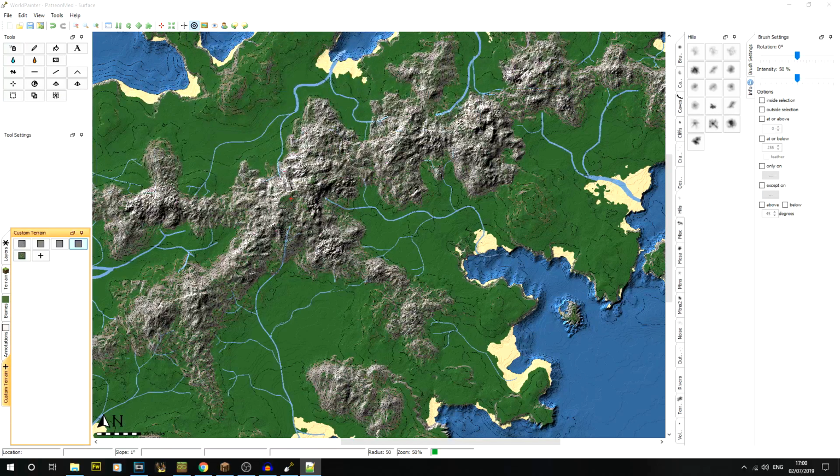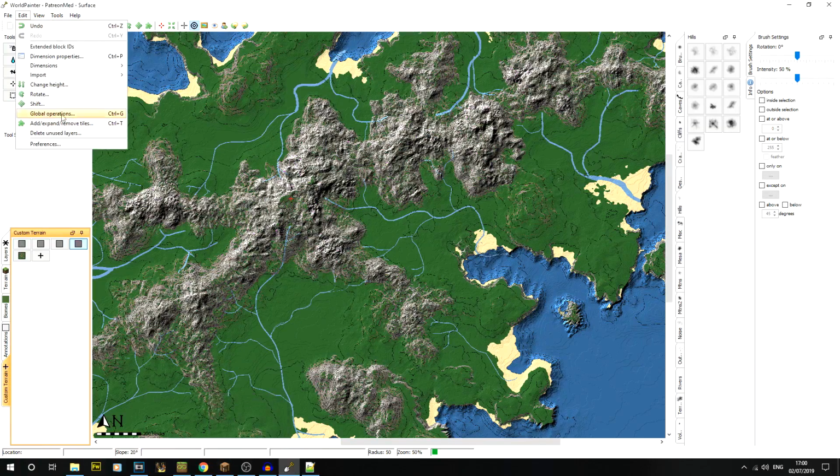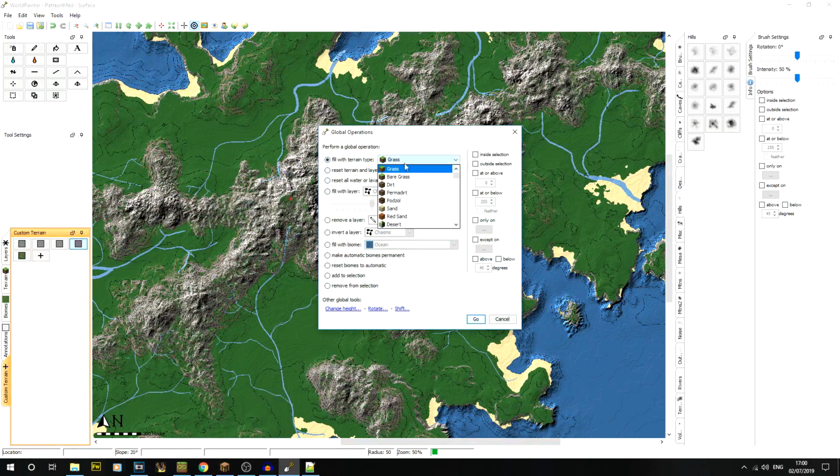So the reason I can't show this script is because the custom terrains that you actually get, they get numbered, and then you have to have them in the exact same sequence that I had in my script, so that wouldn't actually work. But the first thing I do anyway, always, is do a global operation. I do fill with terrain type sand, wipe out the entire map so it's just sand.